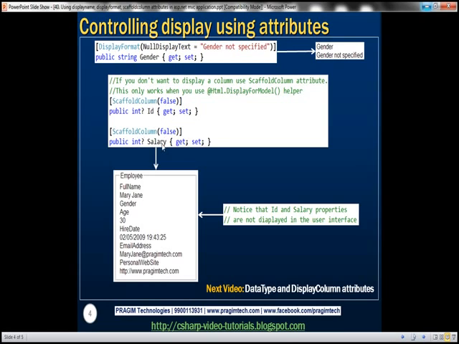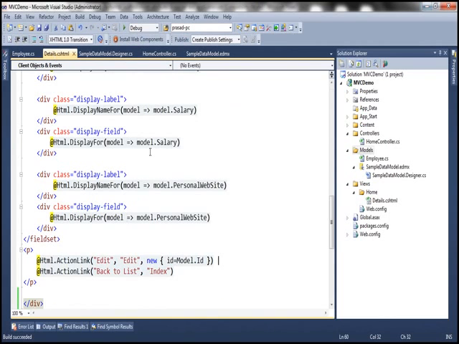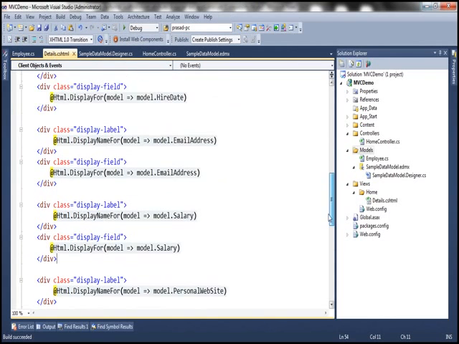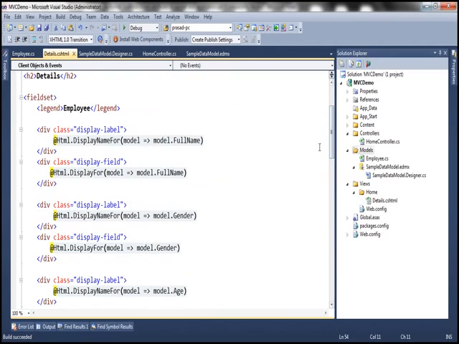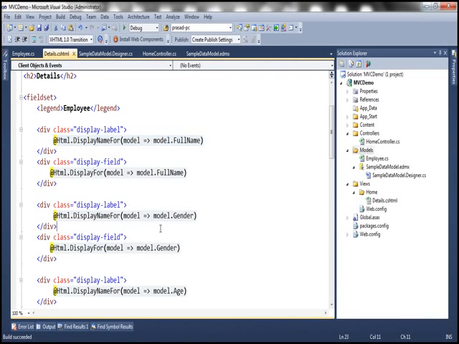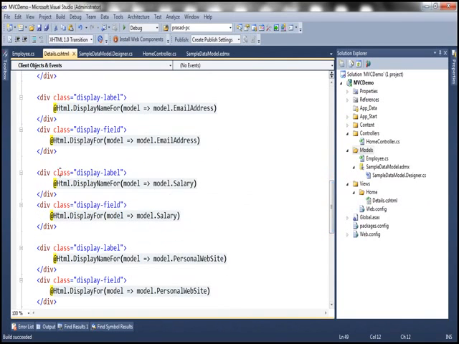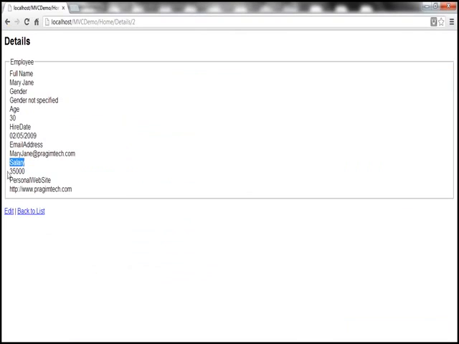that column. However, this attribute is only going to work when you use the DisplayForModel HTML helper. At the moment, if you look at the way this details view is implemented, this is an auto-generated view for us. Notice that first of all, it didn't generate a div tag for displaying ID, so we don't have ID there, but it has generated a div tag for salary. So that's the reason why we see salary there.